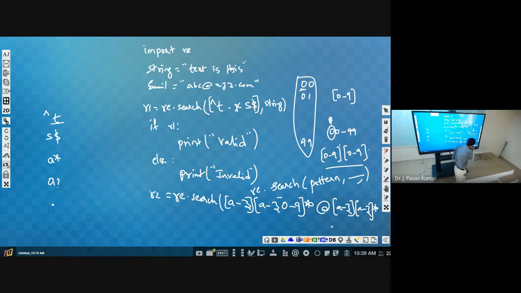Then dot, dot we should have, then... how can we specify? Use this one. Next, com, right? Dot com or dot in, something like this we can have. Again A to Z, same thing we can have. A to Z, A to Z star. Similarly you can write it A to Z star.